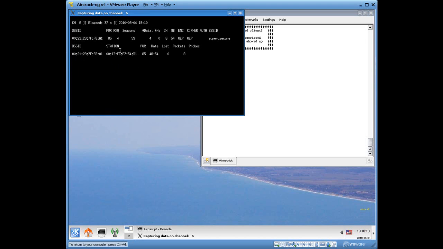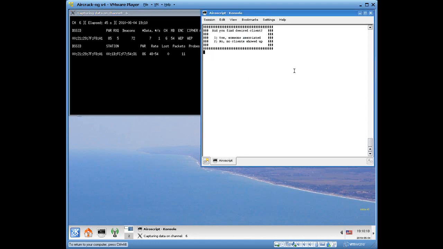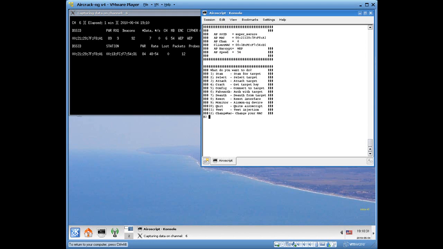This is saying that this adapter station is connected to the MAC address ending in F8A1. Let's see, it matches up. This is our client's MAC address right here. So we got that. What we're going to do is say, one, yes, someone is associated, and it listed their MAC address there. So you select option 1 to put that in.